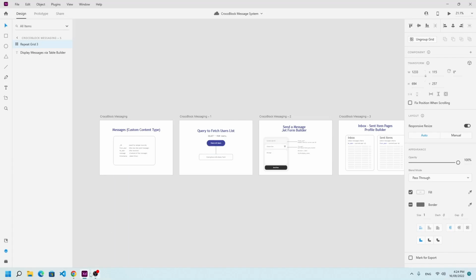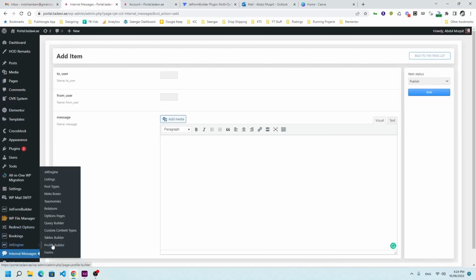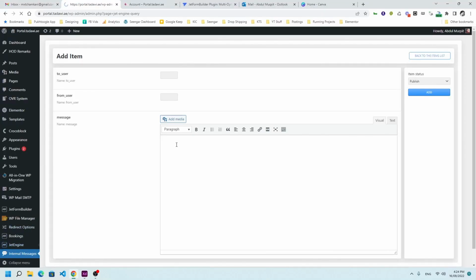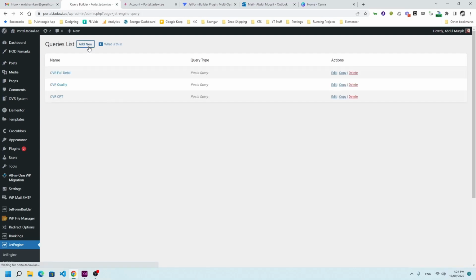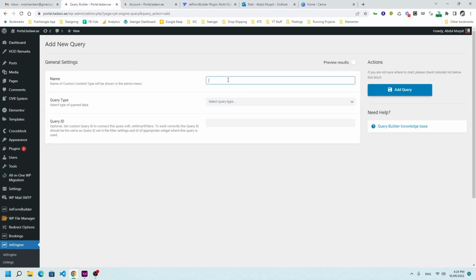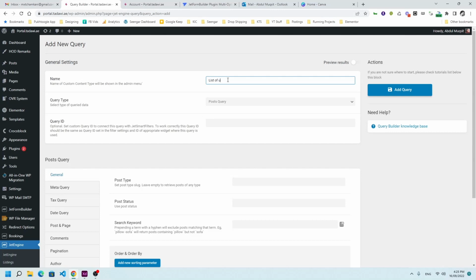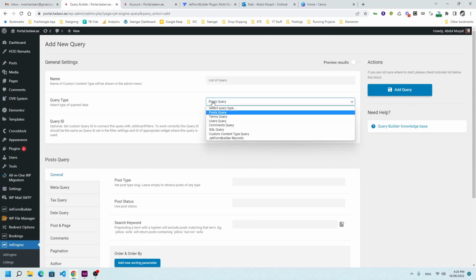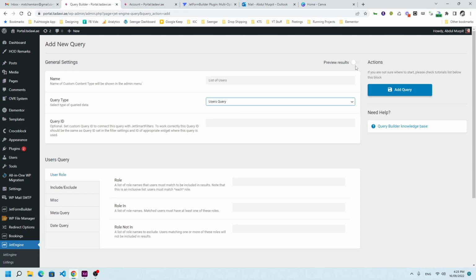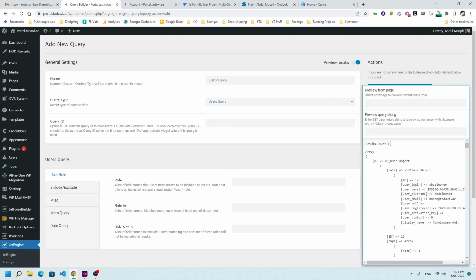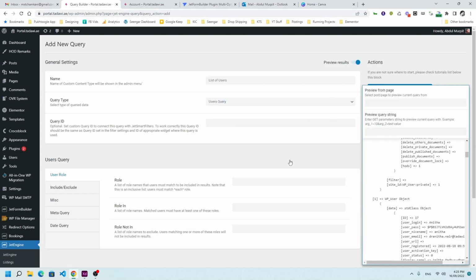Let's fetch the user list. Okay, I will go to JetEngine, query builder, create a new query, and list of users. And here I will choose users. Let's display the result, and we got 31 users with all information.